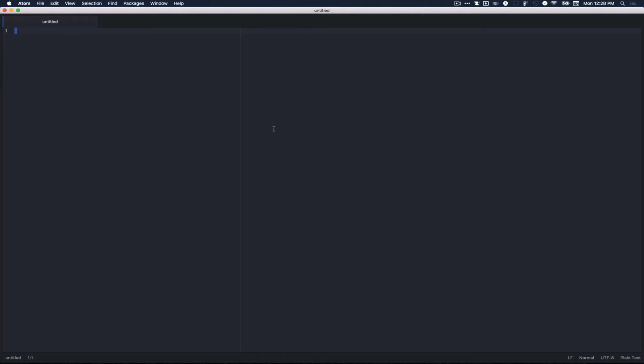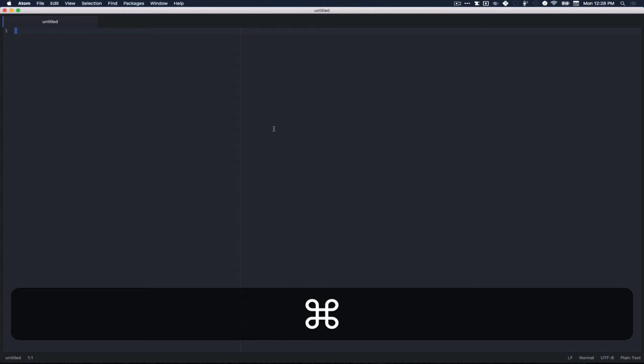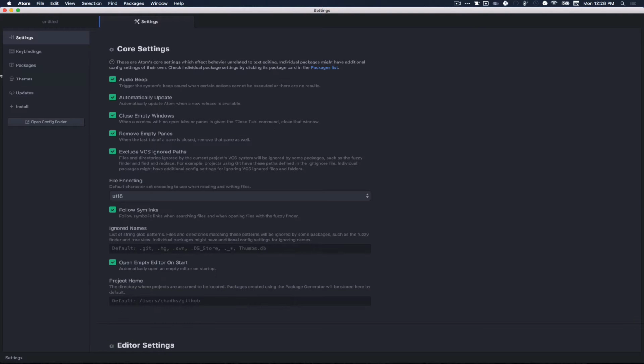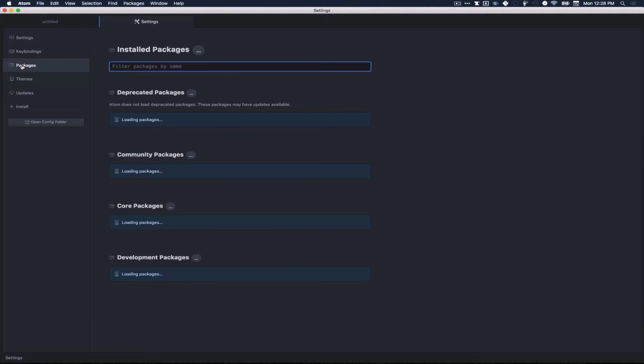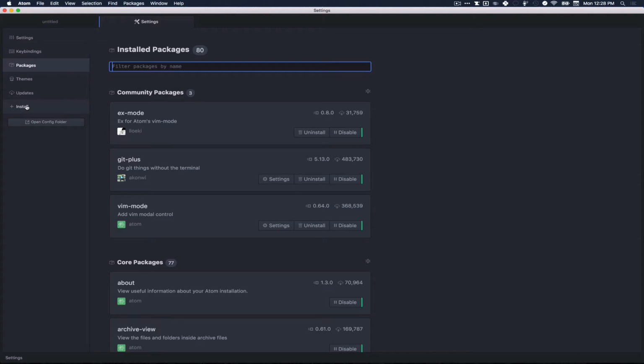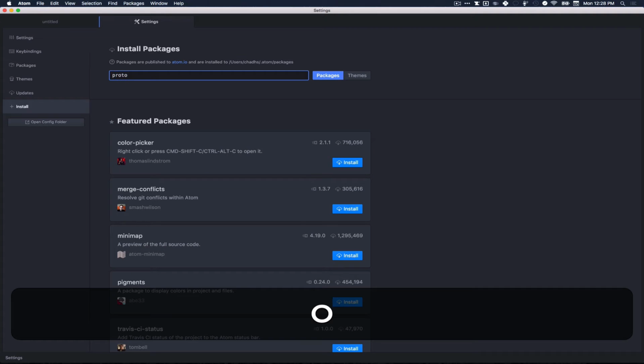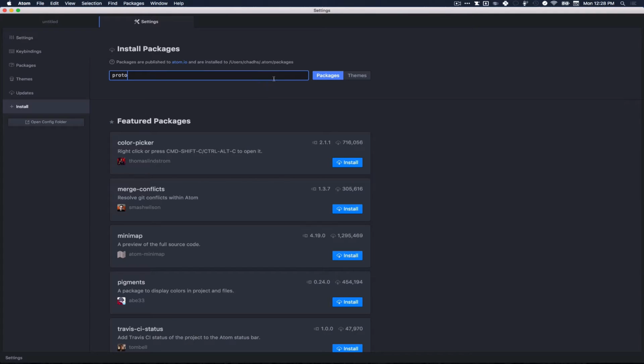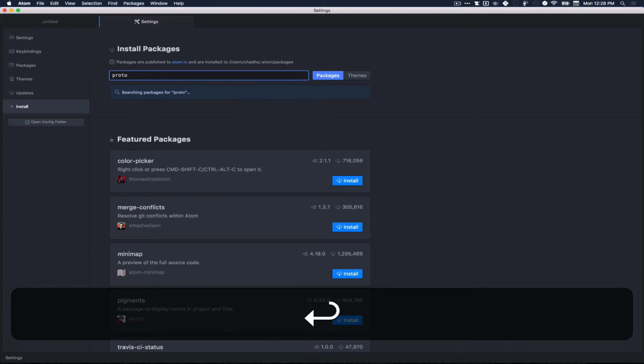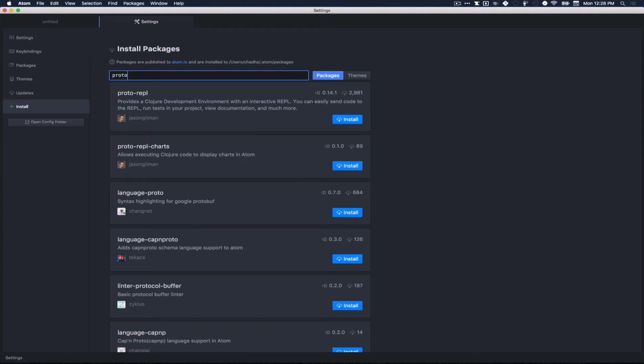So what we're going to do is we're going to go to Preferences, and we are going to go to Packages. Actually, we're going to go to Install a new package. So what we're going to install is a package called proto-REPL. I'm just going to search for proto, and hopefully it's the first one. Okay, so we've got proto-REPL.